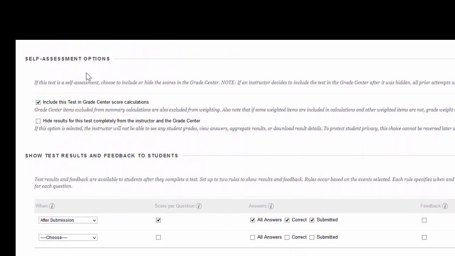The self-assessment options talk about how the grades are going to be calculated. By default, include this test in Grade Center score calculations is checked. Leave that checked if you wish this exam to be graded. Hide results for this test completely from the instructor in Grade Center. When this box is checked and a student takes the exam, the results will be hidden from the instructor as well as the Grade Center. So you as the instructor will not be able to see how the student did if this box is checked.